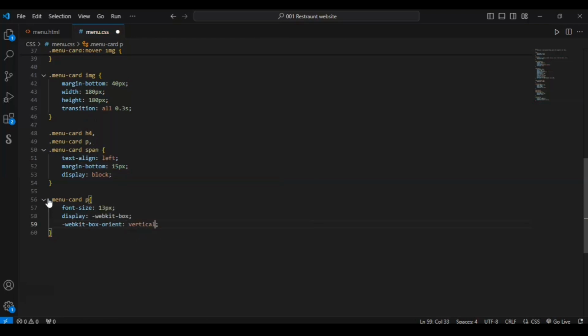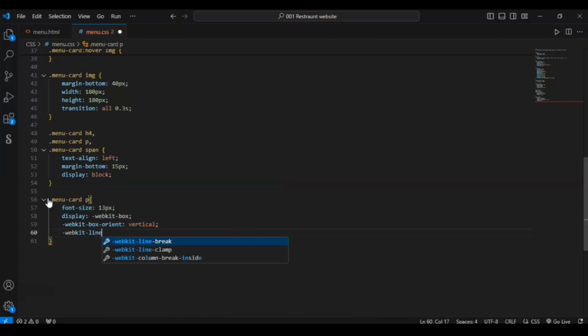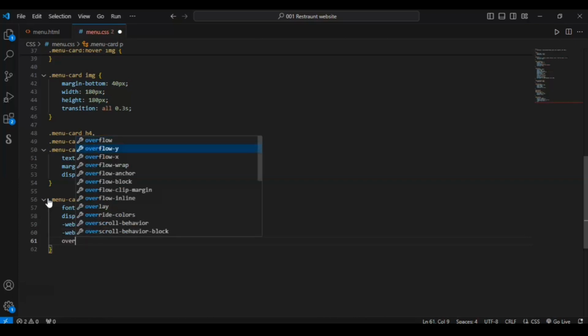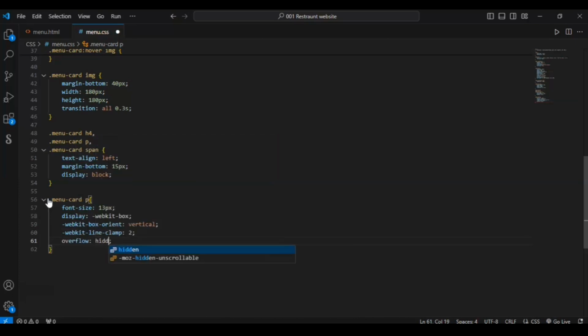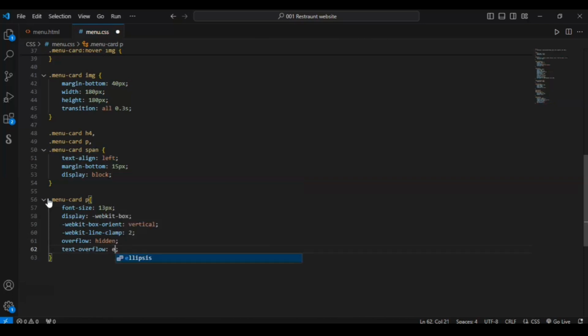vertical, WebKit line clamp 2, and overflow hidden, and text overflow set it to ellipsis. Save it. Now you can see the difference.